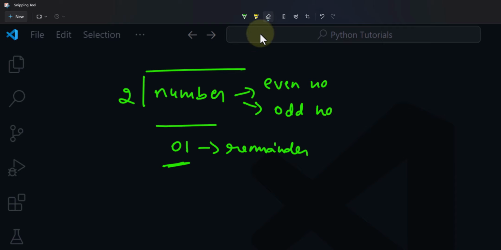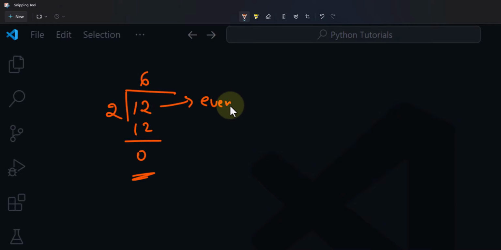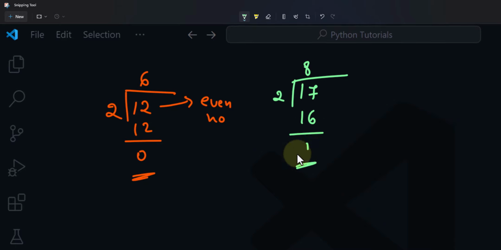For example, let us say we have the number 12. We take this number 12 and divide it by 2. So 2 sixes are 12 and we get the remainder as 0. Since the remainder is 0, we can say that 12 is an even number. Similarly, let us say we have the number 17. We divide it by 2, 2 eights are 16, and this time we get 1 as the remainder value. Since the remainder is a non-zero value, we can say that 17 is an odd number.